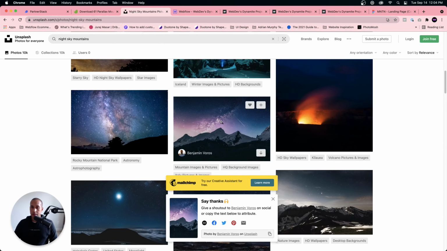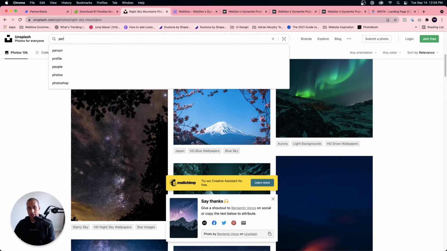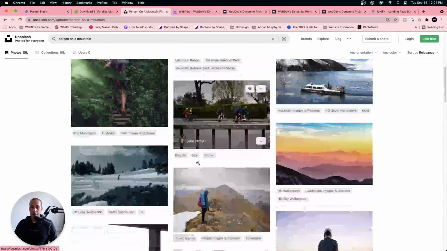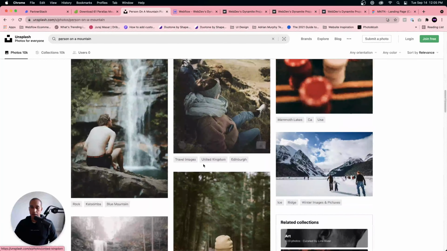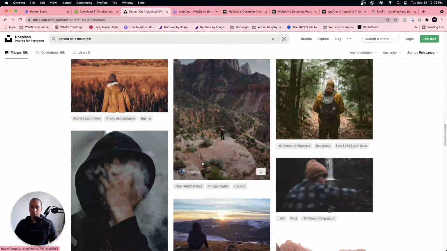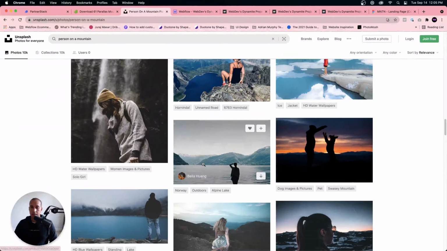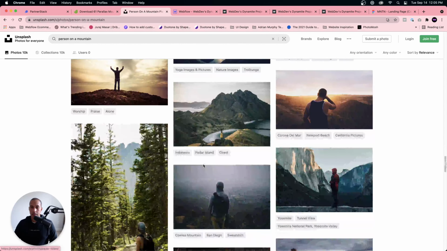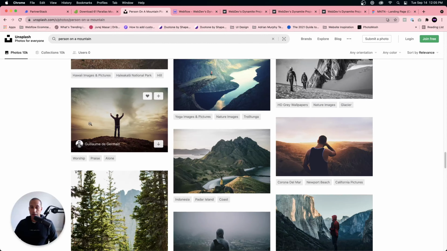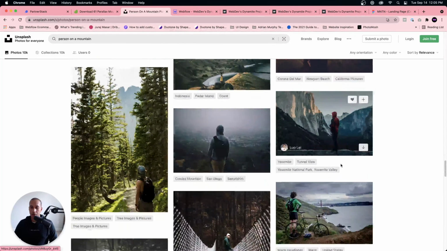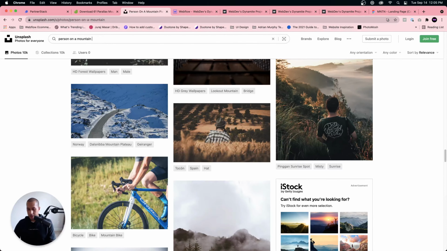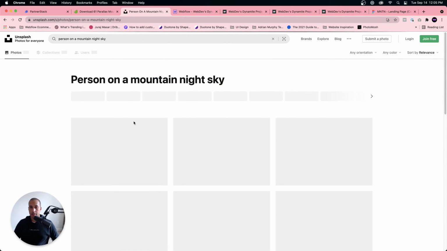So I downloaded this image and then I just typed in person on a mountain, and there's a few images here, and I settled on the one we just saw. See if I can find it again. Person on a mountain. We could even have done this. I like the one I picked because he's more to the right. That way it doesn't interfere with the text. Night sky. Let's try this.